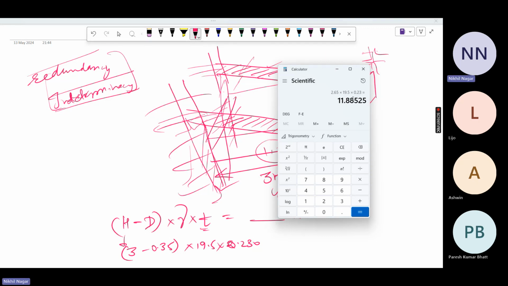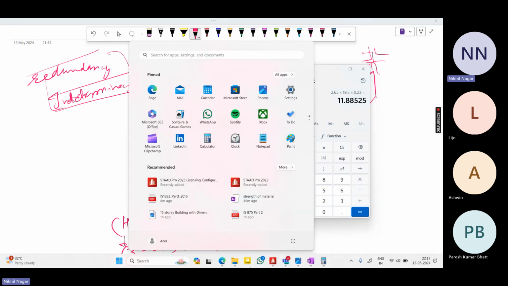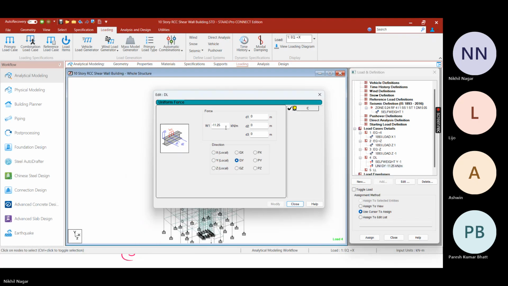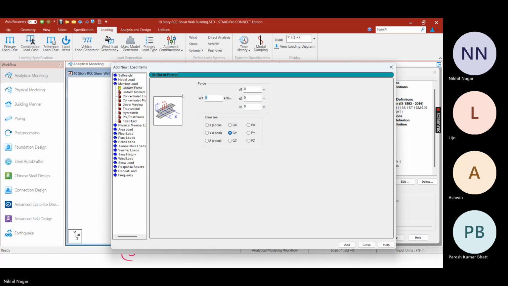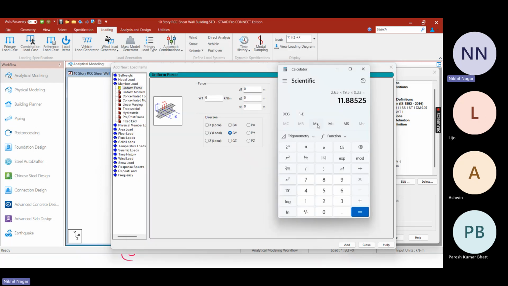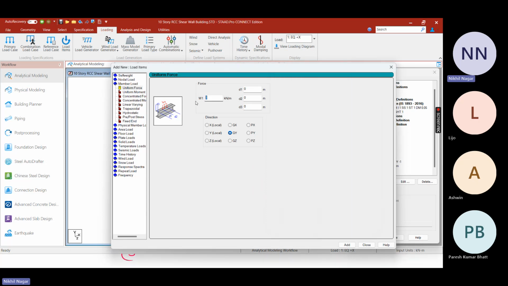And for the parapet wall we calculated. So first we assign that. 11.88 means I am taking it as 12. Modify and take the next one also by clicking on dead load, click on add, click on member load. So let's calculate for this also, because we have to divide it by 2.65 and multiply by 1.2. So that will become 5.4. So I take it as 5.5.